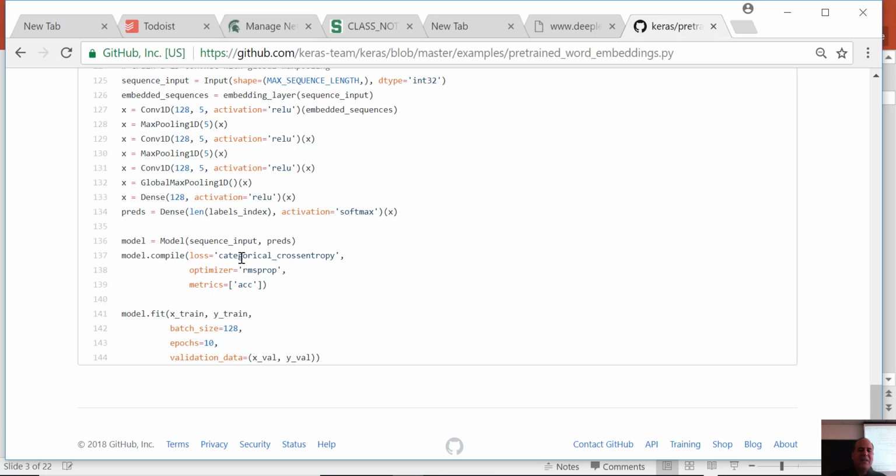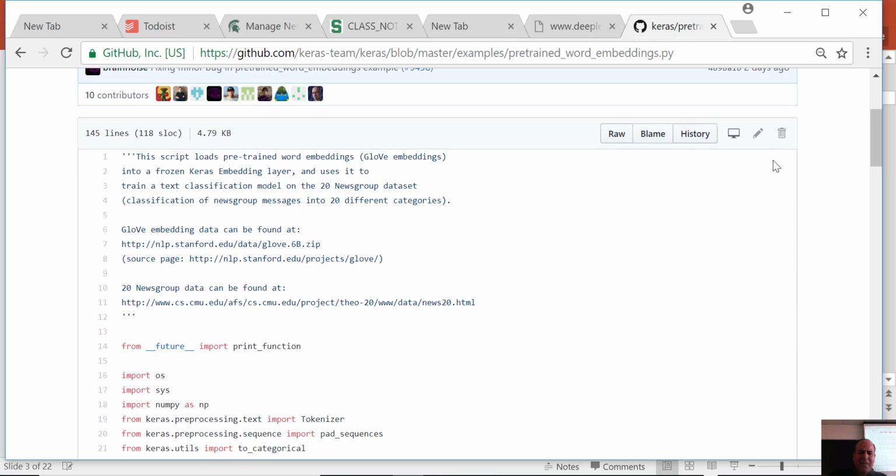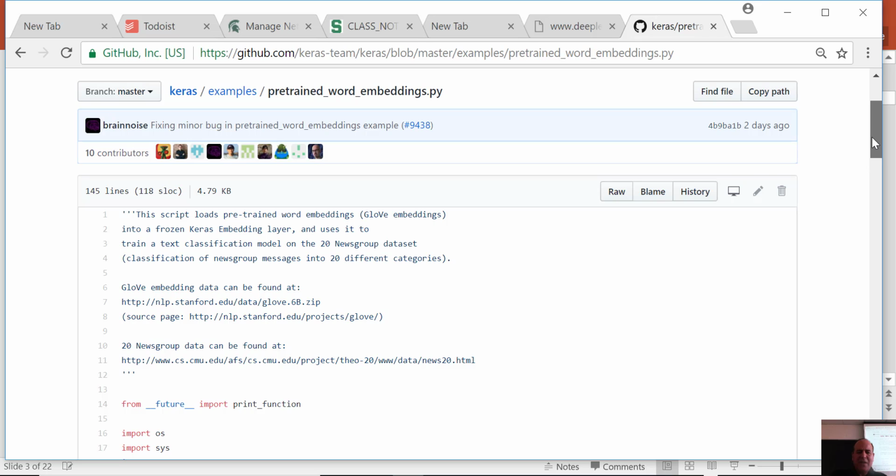So we have already a well-defined batch size, number of epochs, validation. I think it warns us at the beginning how much time it takes. I thought it says something, but I don't see it here.